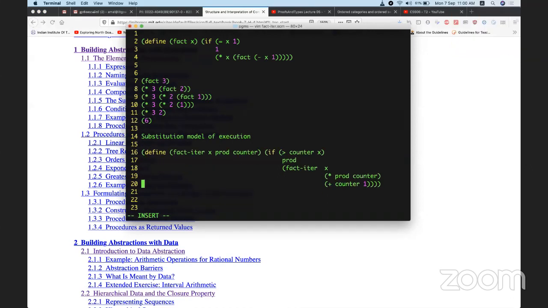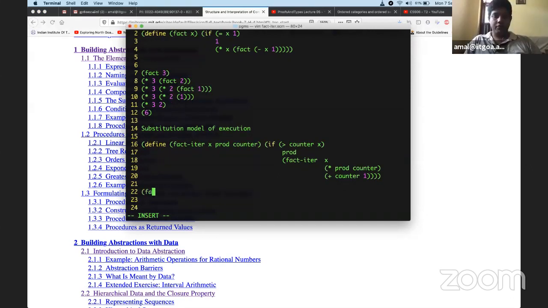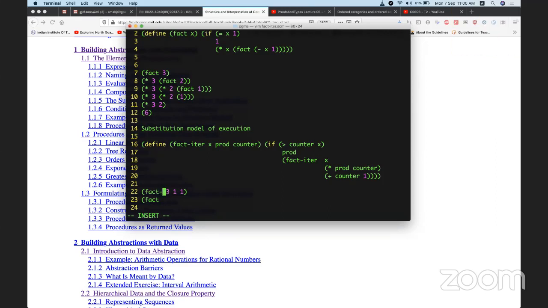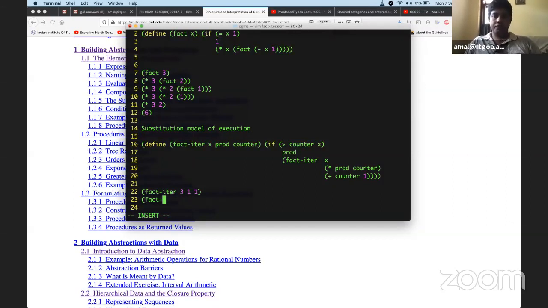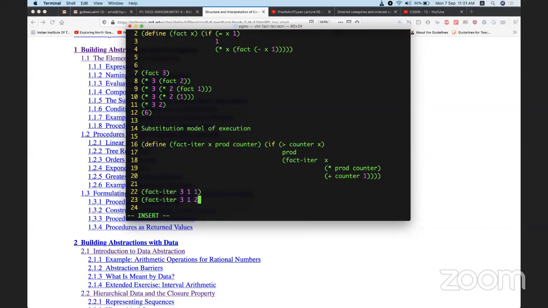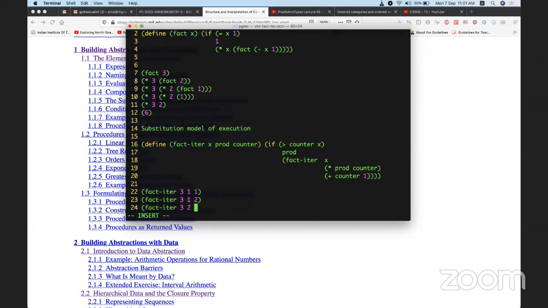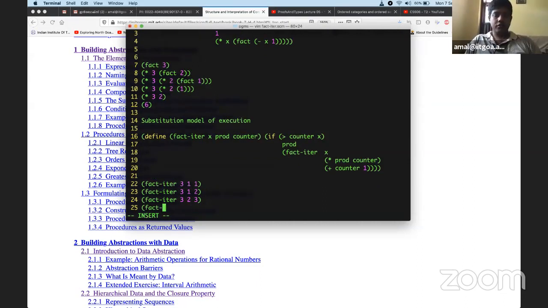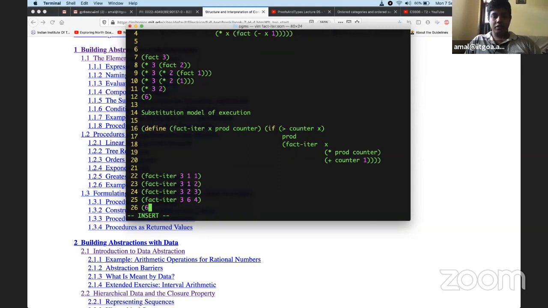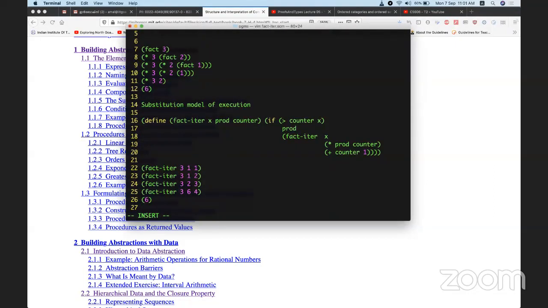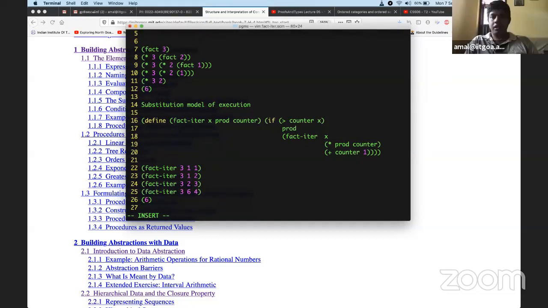But let's look at this expression. How is the evaluation happening? Let's say fact iter of 3, 1, 1. It becomes what? Fact iter of 2, 3, 2, which becomes fact iter of 1, 6, 3, and at this point it just returns 6. Is it clear?